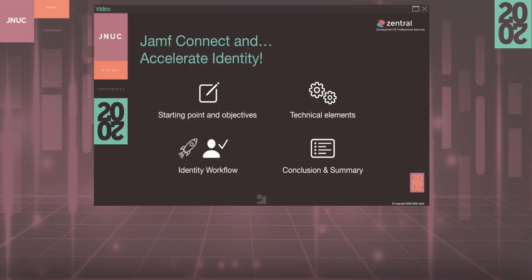Let's start with a look at the agenda. The starting point begins from the perspective of a common corporate customer and the goals to be set. We look into certain technical elements that contribute to a solution and help to modernize the identity management, including the use of Jamf Connect. We will see a demonstration of a complete identity workflow. And finally, we summarize and draw conclusions from today's session.